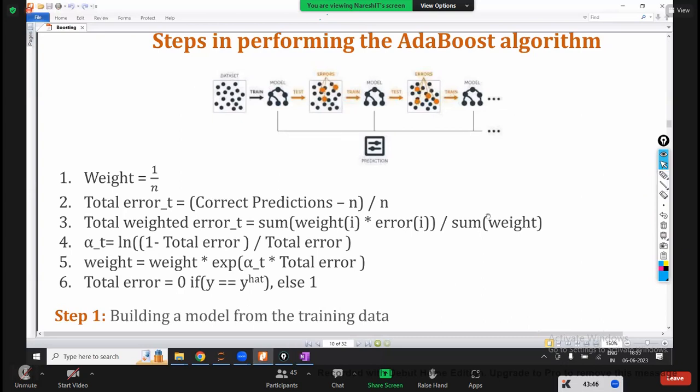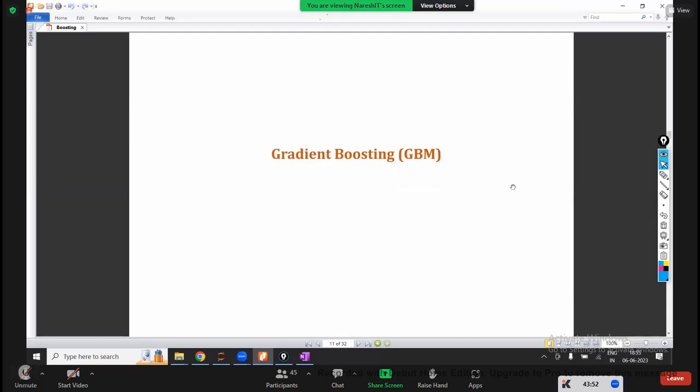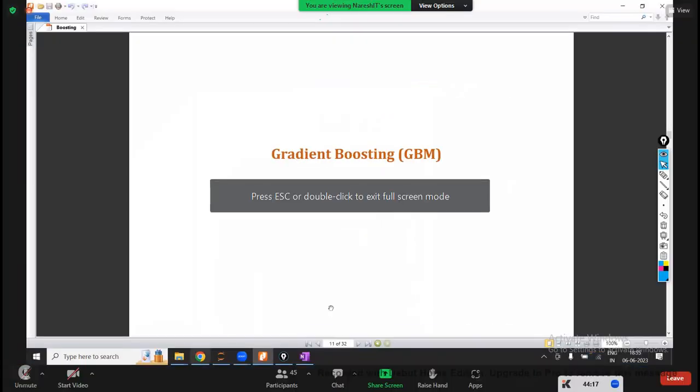I'm not writing anything, I'm just dictating. Now coming to the next one, called gradient boost. Instead of going with the gradient boost theoretical part, because the pen is not there, it will be very difficult to explain the step-by-step procedure. So let us see gradient boost in tomorrow's class, and we'll complete the coding part of AdaBoost today. Okay, let us see the coding part of AdaBoost.